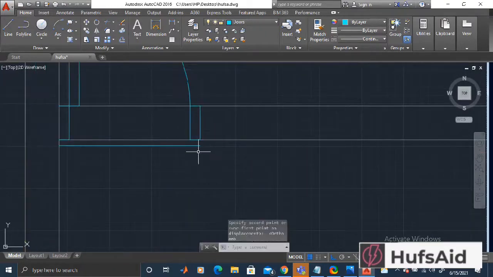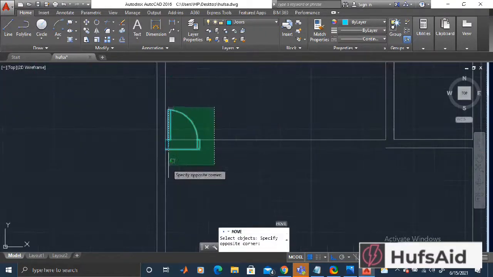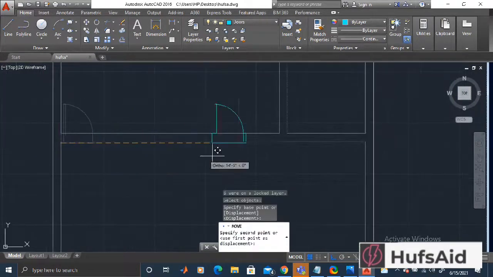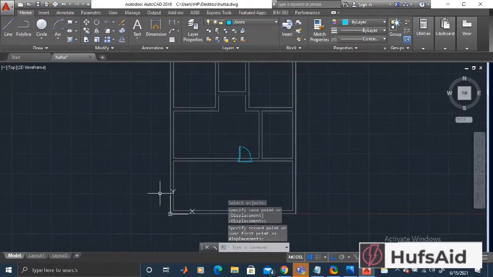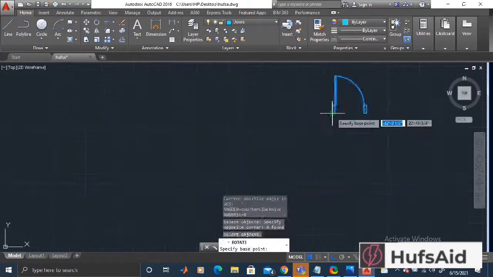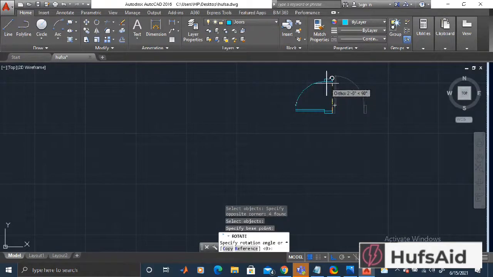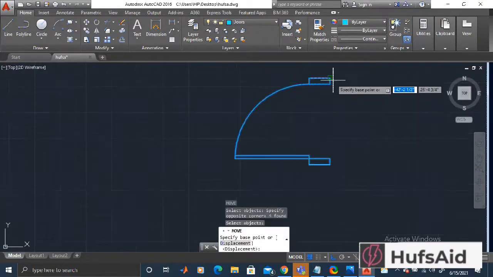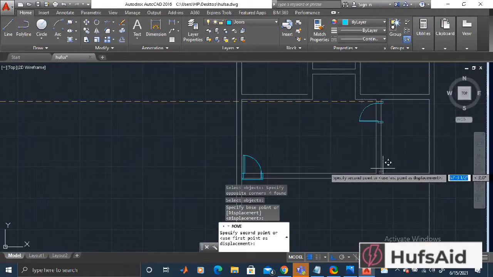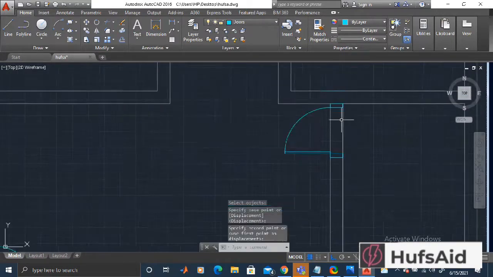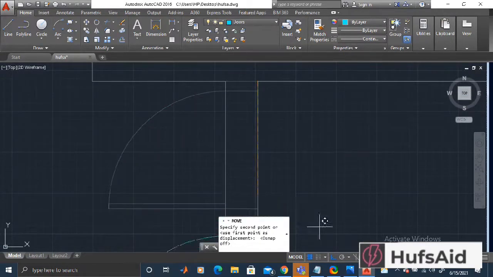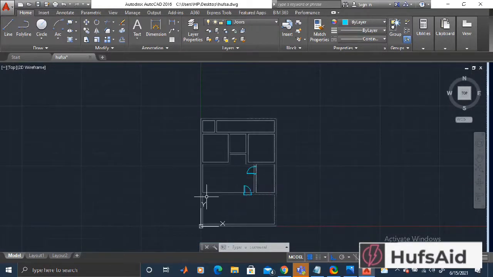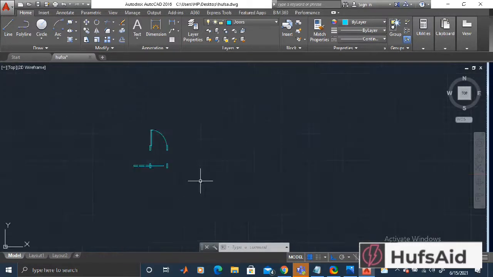So let's place the remaining doors in the same manner. The tip is you need to have a good command over this object snap and ortho mode and where to use them. And you can have your finger hovering over the function keys that switch between the ortho mode and the object snap.